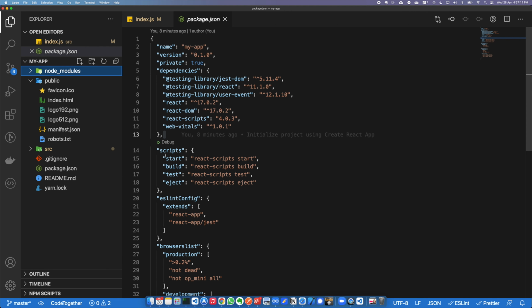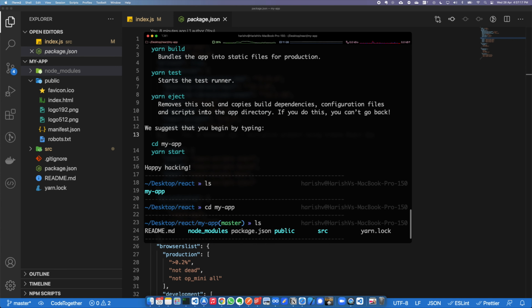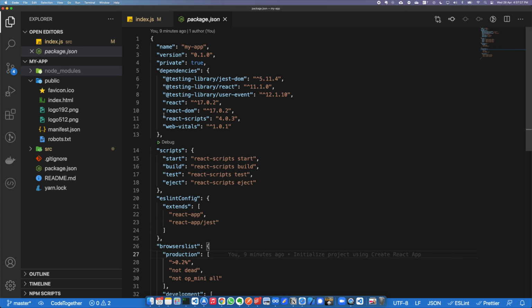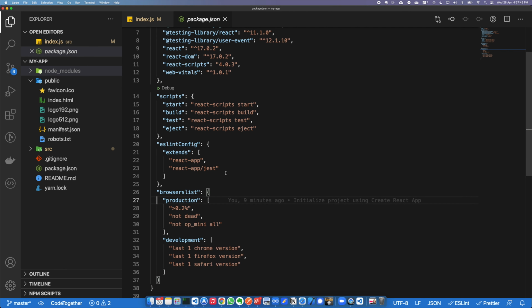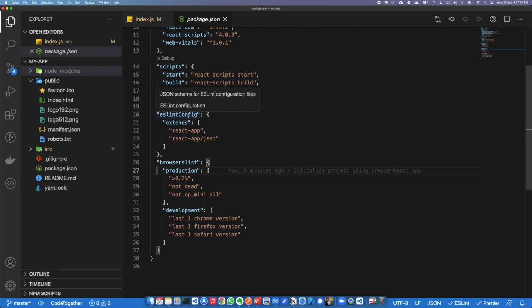Next up we have the scripts. Previously, if you go back to our command line, we see that React has told us there's a couple of things we can use to run the React app, which is yarn start, yarn build, yarn test, and yarn eject. All of these scripts actually correspond to what the message says: start, build, test, eject. Underlying it, it is going to run this command to execute in the background. The rest of it is mostly configuration. ESLint is basically used for linting purposes, so you can leave it as it is.